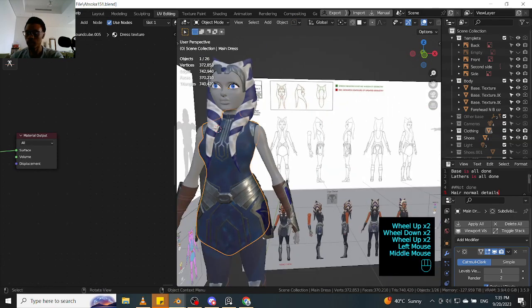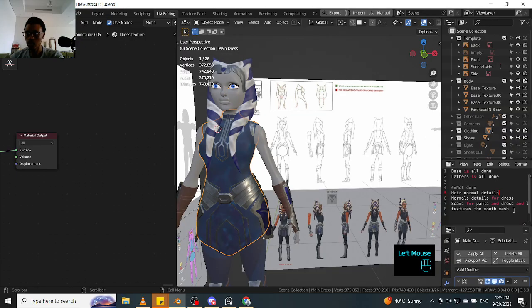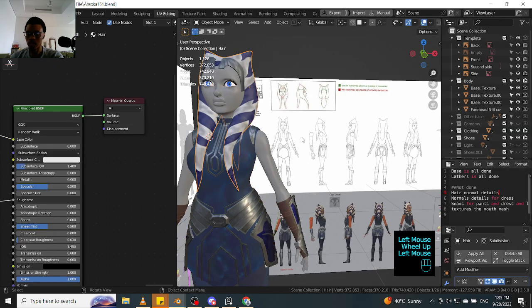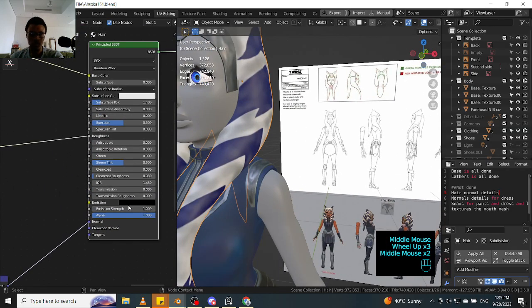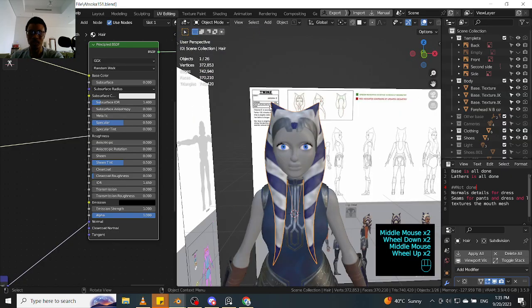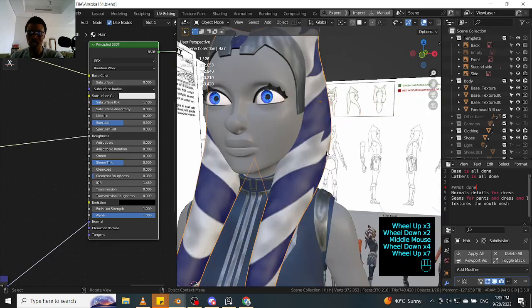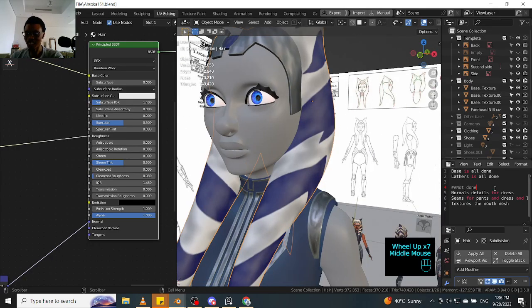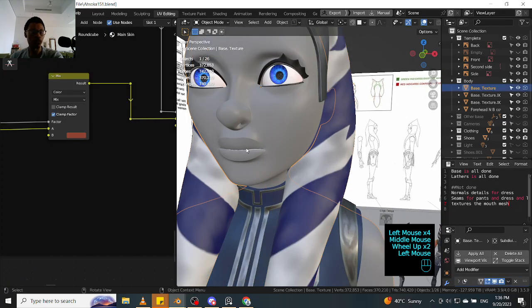Now, what do I need to do? Yeah, this. Just gonna remove this. I feel like it's okay. It's not really detailed, but it's okay because I just pasted a noise texture on it, so I wouldn't say it's detailed. Okay, let's actually texture the mouth.